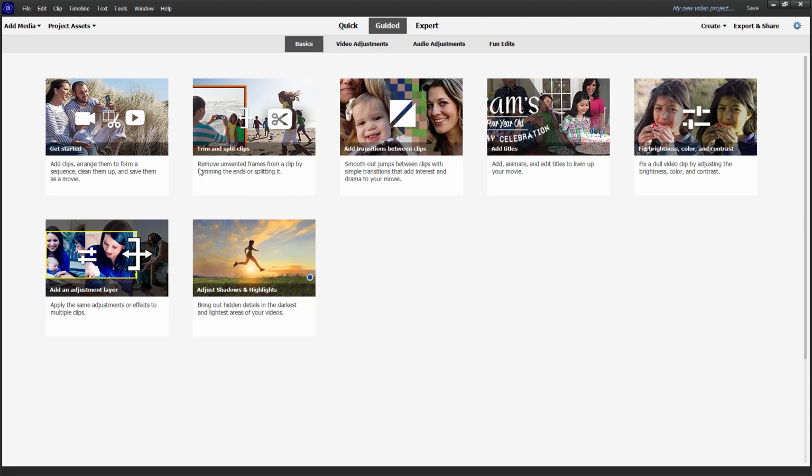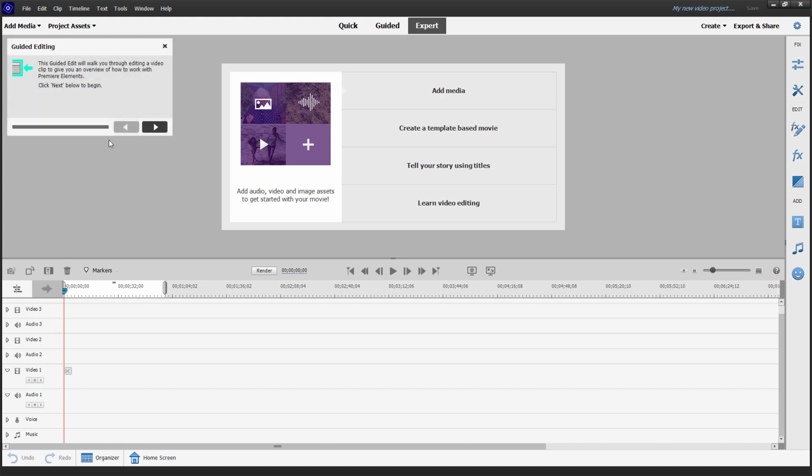Over here you can see that Get Started is an option. Once you utilize this guided edit, it allows you to add clips, arrange them to form a sequence, clean them up, and save them as a movie. So let's click right here, and here you can see the step. The guided edit will walk you through editing a video to give you an overview of how it works, as you can see right here.